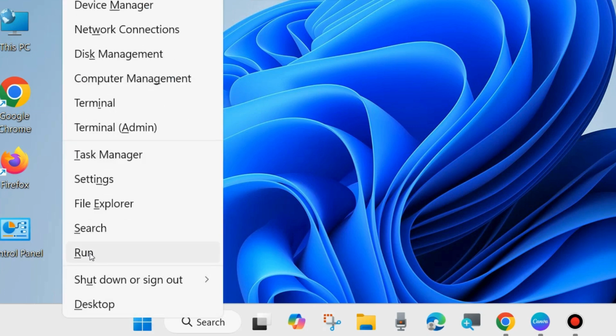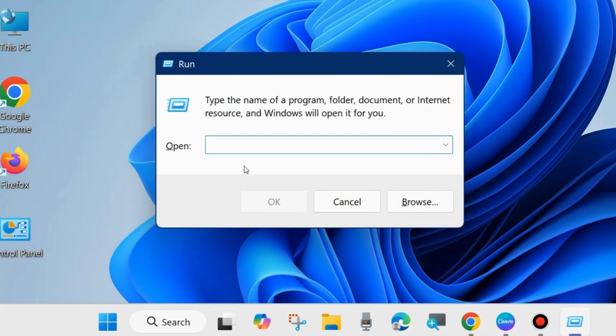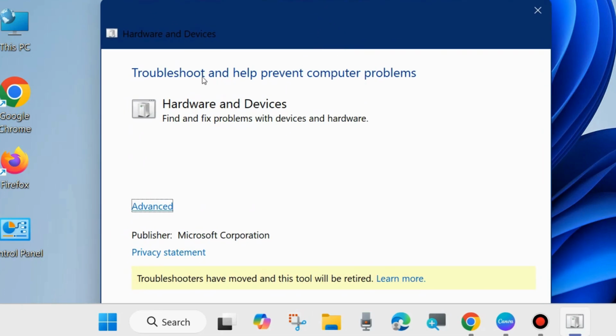The first workaround is right click on start button and choose run. Run dialog box will now open. Here execute the command as shown on the screen: msdt.exe -id DeviceDiagnostic. This command will open device and hardware troubleshooter. Click on OK. Hardware and devices troubleshooter will open.